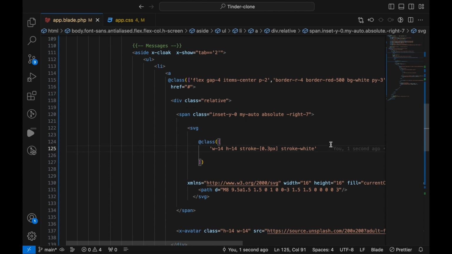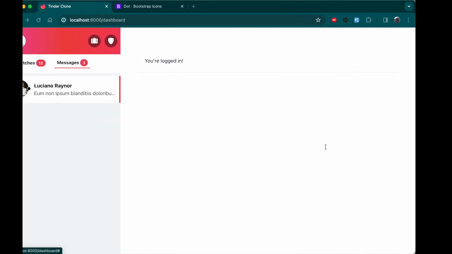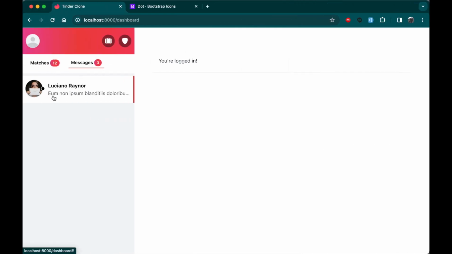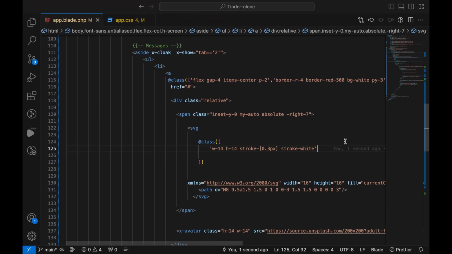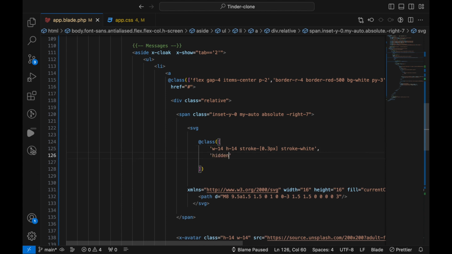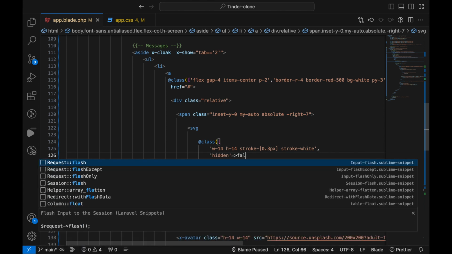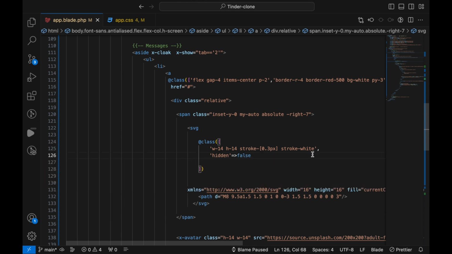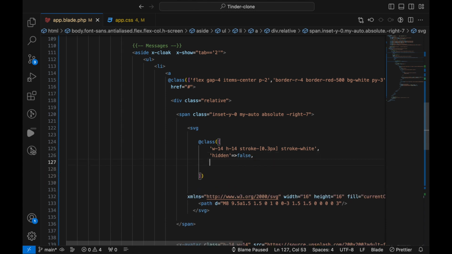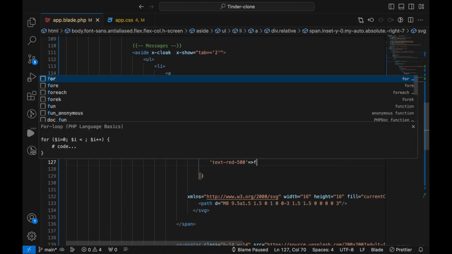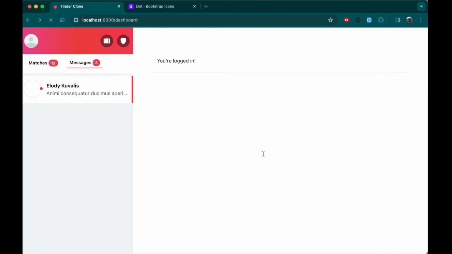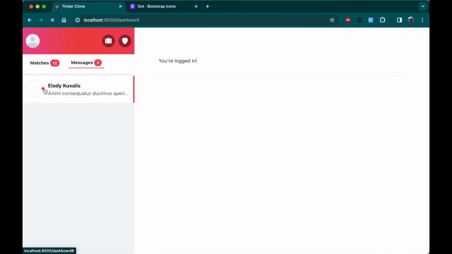Let's go ahead and change the color for this. The color is going to be conditional, because if you have a new message, you're going to show red, green, and the rest. So now add a comma there. Now this is also going to be hidden. Let's add a hidden class here. For now, let's make it false. It's going to be hidden if there's no message. This class is text, red, 500. You can say true. You see now it's showing something like that.